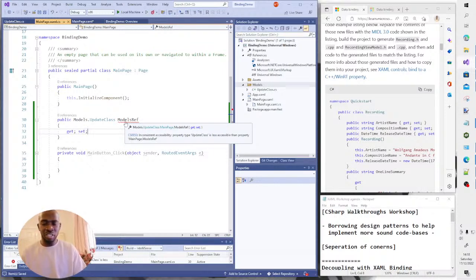Okay, now this is quite good actually. So what sometimes happens is that you get this inconsistency thing. Basically, I'll read it out: inconsistent accessibility. Property type update class is less accessible than property main page models ref. Hopefully I did that right. Yeah, that's correct. So what we're going to do is look at the underlying models.